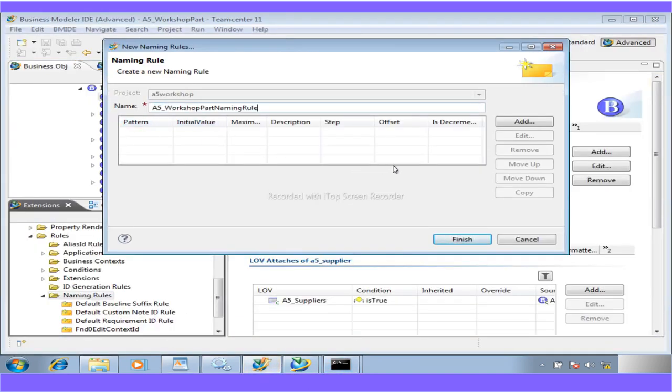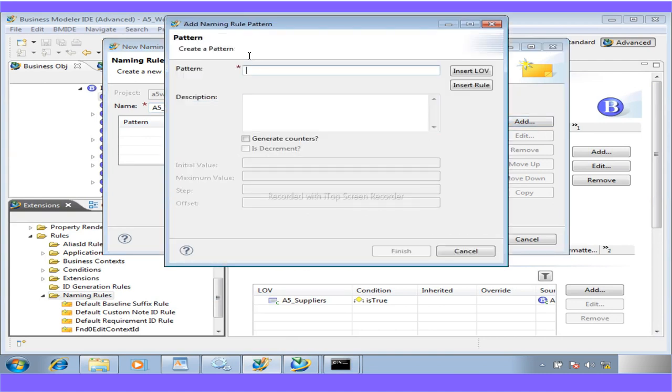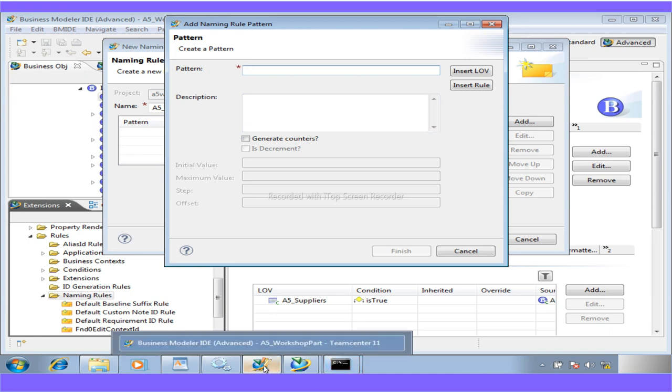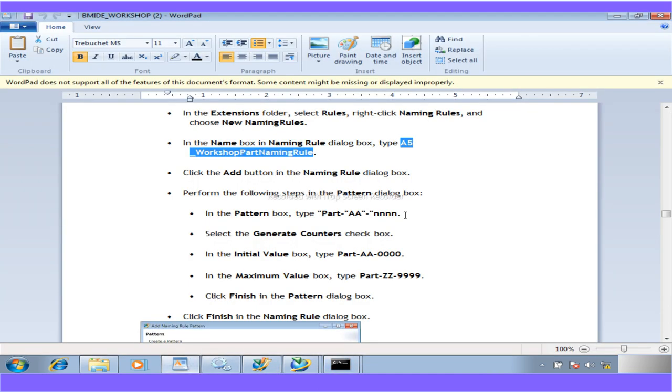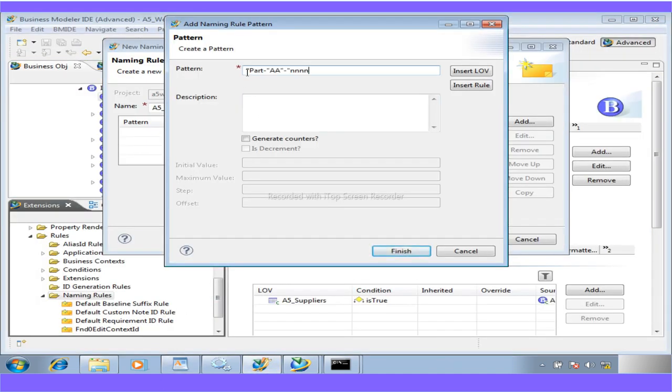Correct. And for that I am defining a counter here. The pattern we are defining here, the pattern is like that only. So I'm copying it. What is the meaning of this? Whatever is in double inverted commas is fixed only. Part hyphen is in double inverted commas. After that, AA varies. Then we have the pattern hyphen in double inverted commas again, and NNN is a counter only, correct.